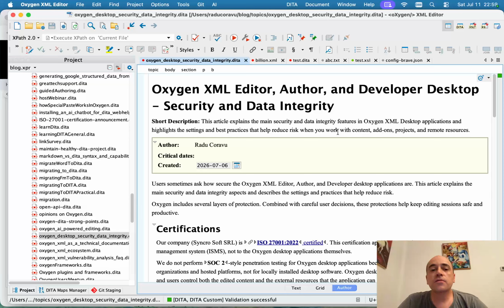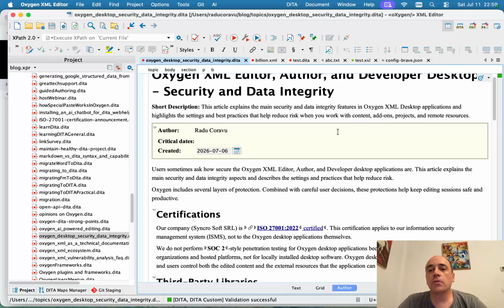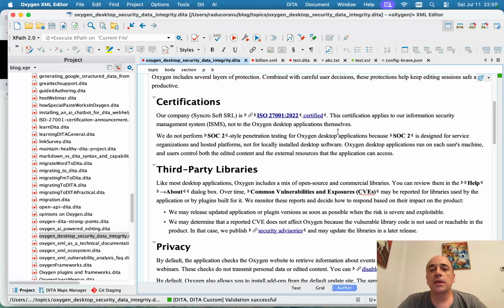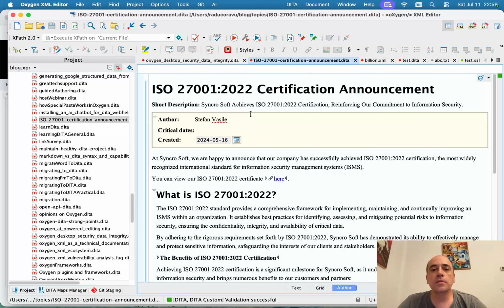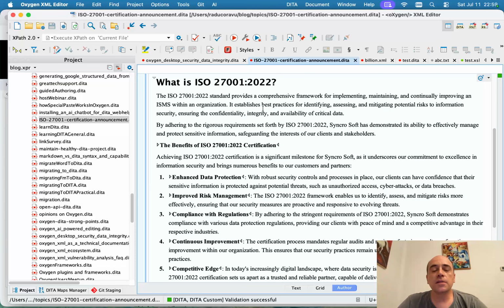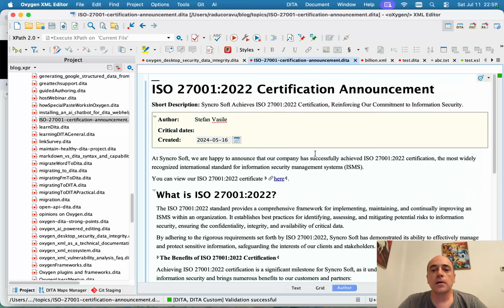So, it starts from people asking us how secure Oxygen is, and I will explain to you now some of the sections in this article. First of all, our company has a certification which applies to how we approach information security, and this certificate is available. This certification is about how we handle data protection and risk management in the company. And if you want to see the certificate, it's available on our website.